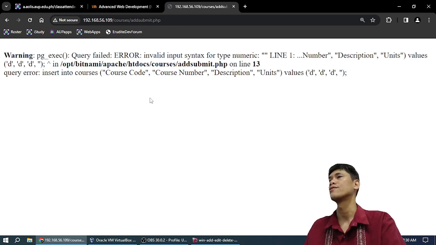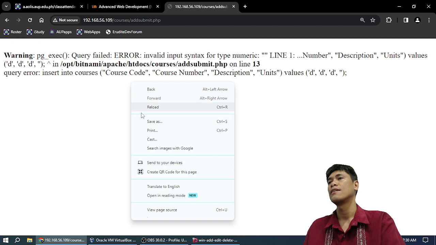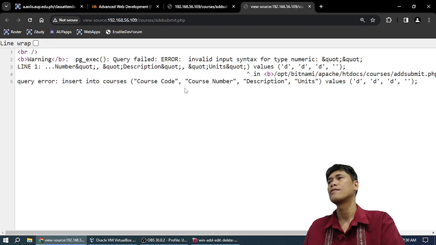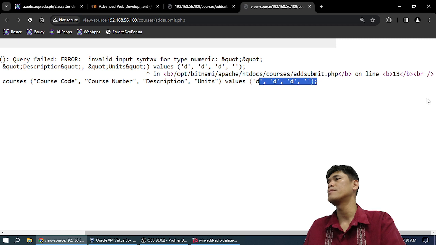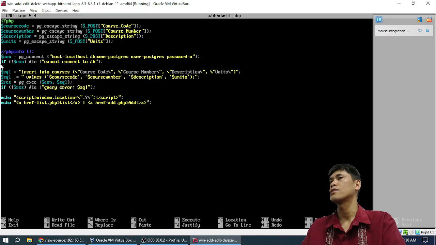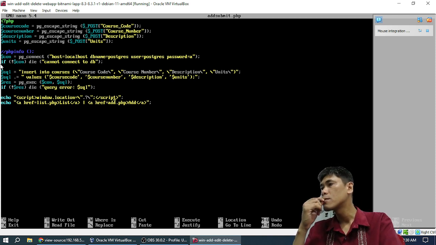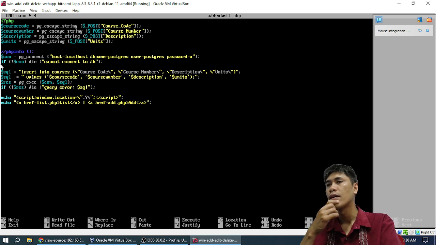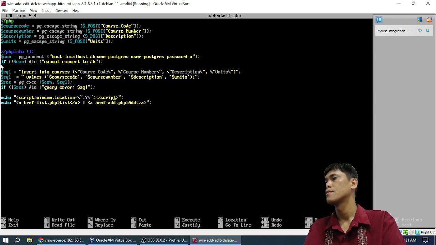Oh, the error shows. So at least the error shows and the JavaScript did not run. I wonder why the JavaScript did not run. Maybe because our code says die, because we have die here. So it's okay.